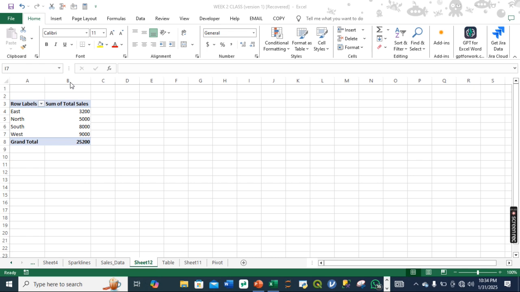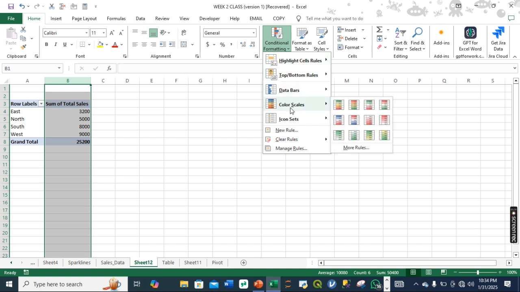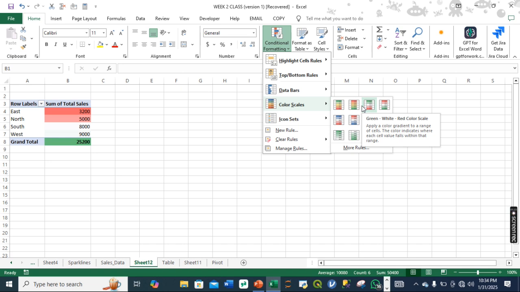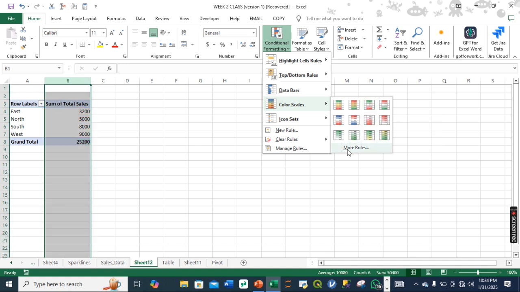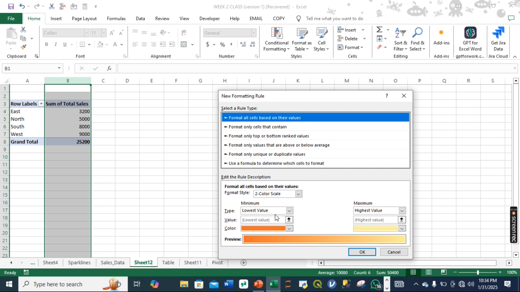You click on the necessary column, click on the Home tab, go to Conditional Formatting, Color Scales. These colors help to tell your stakeholders or anyone reading it that we have this color for the highest and this color for the lowest, to indicate that this is the lowest sales and this is the highest sales.